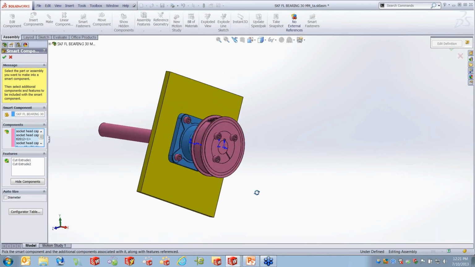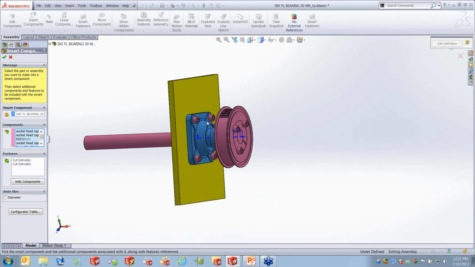Now, one of the comments that I made is if we drag and drop this base feature here, or the base component for the bearing, what if it comes in different sizes? And if it comes in different sizes, I want different size bolts or a different shaft size. Well, we can use some of the tools in Smart Components to help us do that.